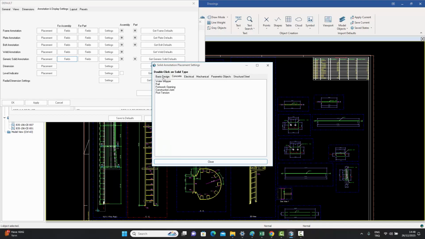You could add your own generic solids and add them to any one of these disciplines. You already have basic design, concrete, electrical, mechanical, parametric objects, structural steel, etc. You could, for example, create your own generic solids and add them to the structural steel list, which already exists. Now, once you have this list, you can then choose. For example, if I come to structural steel and go to cladding, cladding is a generic solid object in structural steel.